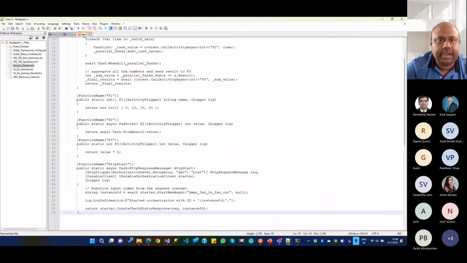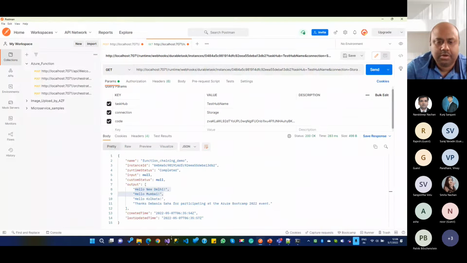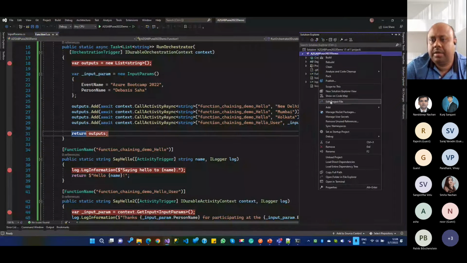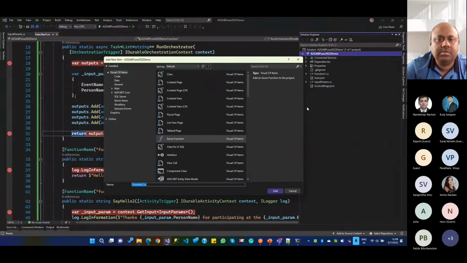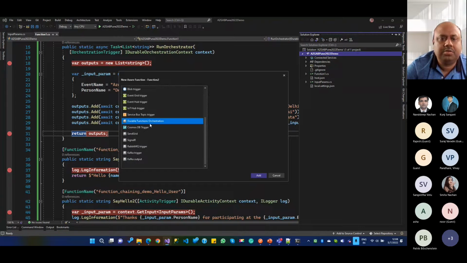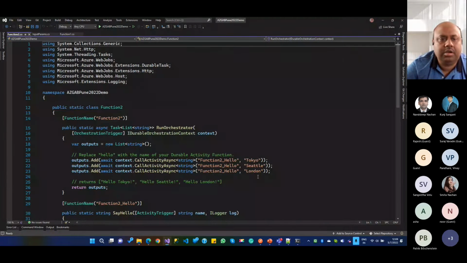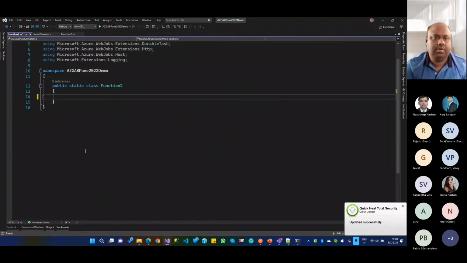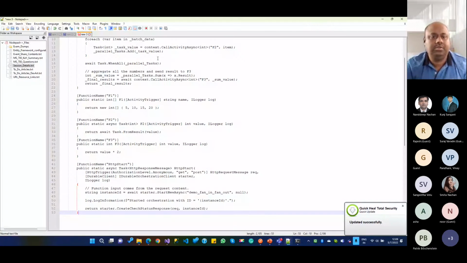Similarly, we can define another function. Suppose I'm going to create another function. I simply add a new file, add new Azure function. The function name is Function2. Here, similarly, it asks us the same type. Now suppose I select the same options, Durable Functions type, and set. Once it is created, I'll remove all the scaffolding code because I don't want to use it.